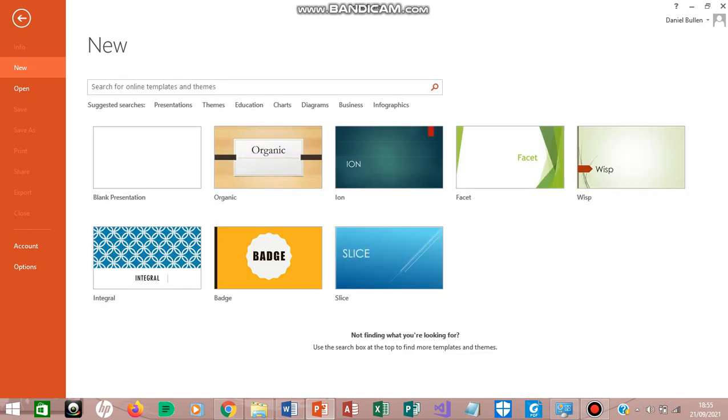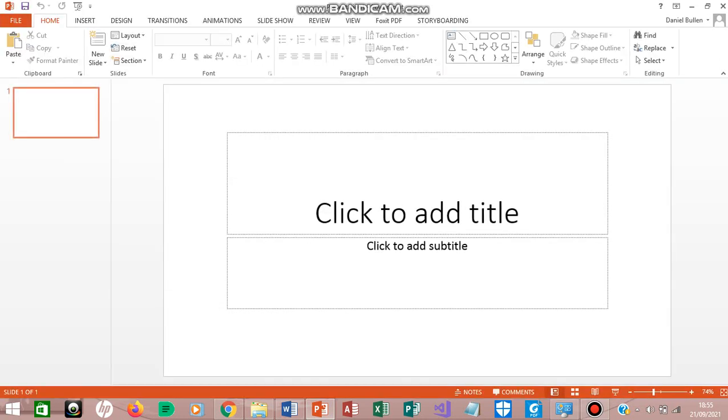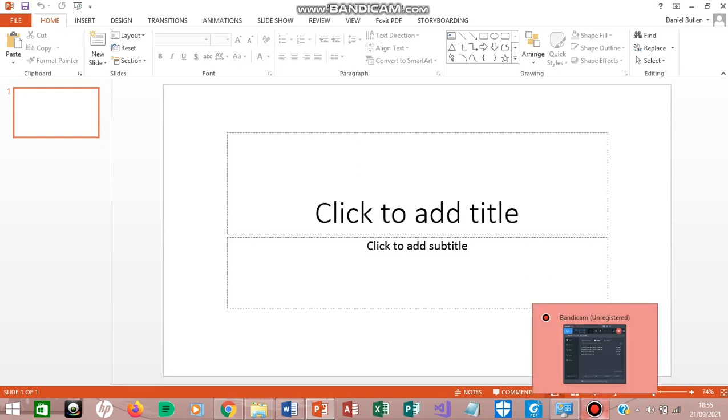But in this case we're going to go back to home, which is here, and we're going to click on blank presentation. And this is the basic of how to get a basic template of your PowerPoint document.